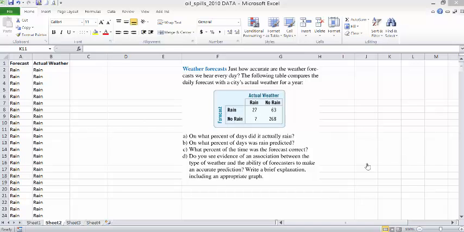Hi class. I'm going to explore the relationship between two categorical variables, forecast and actual weather. And this is my question, which is just how accurate are the weather forecasts we hear every day?